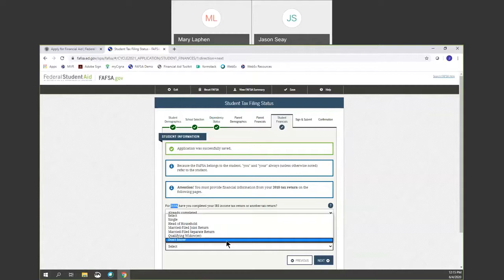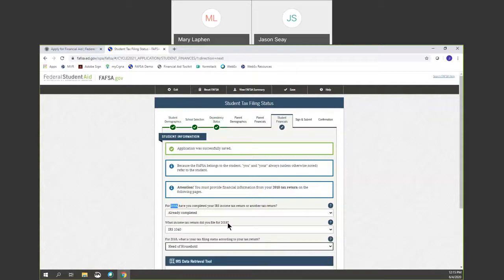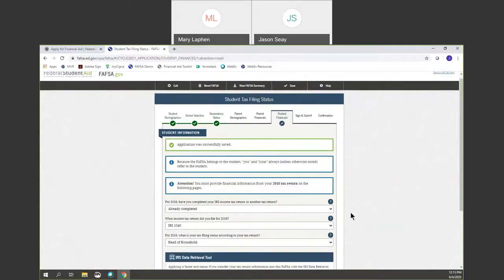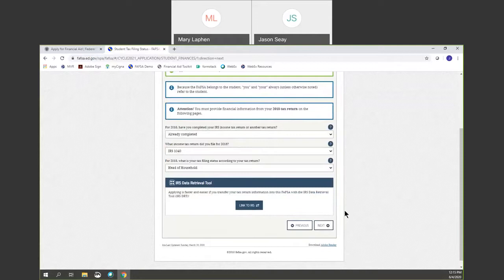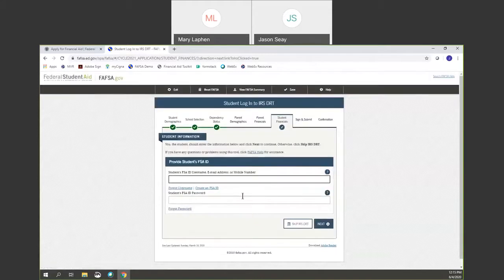In my case, based on this example, I am single from a marriage perspective. However, I did have a child. So generally speaking, I would have filed head of household. Now, if this is the way you have filed, then I'm going to encourage you to, quote, link to the IRS, which will ask for your username and password again from a FAFSA perspective.